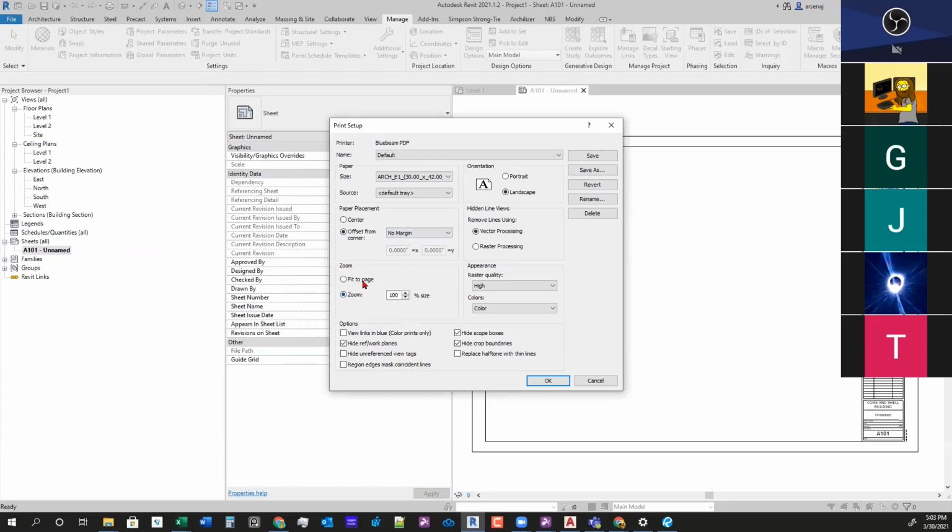Make sure and have zoom set. This is what makes it print to the full size. If you have fit to page, it'll fit everything to the page and center it, but you'll want to have it offset from the corner and then zoom to 100%, and that'll give you a full scale. And under these options, make sure hide reference and work planes is checked.